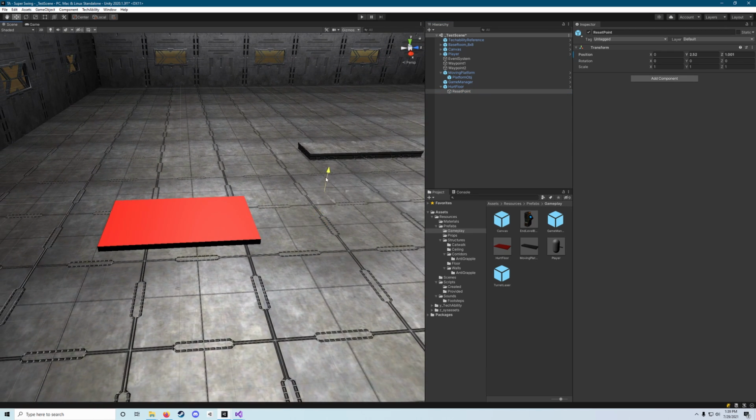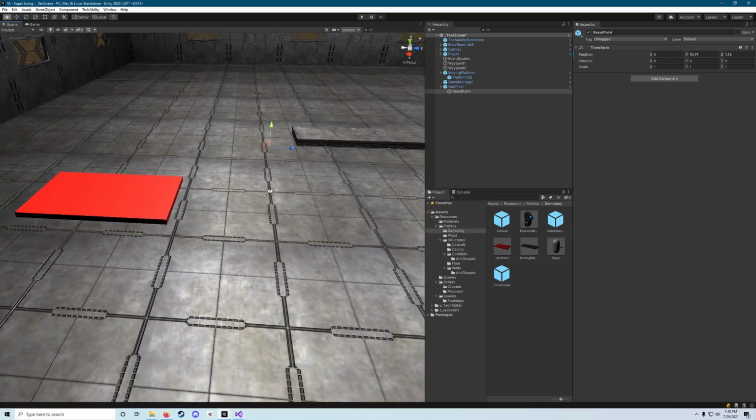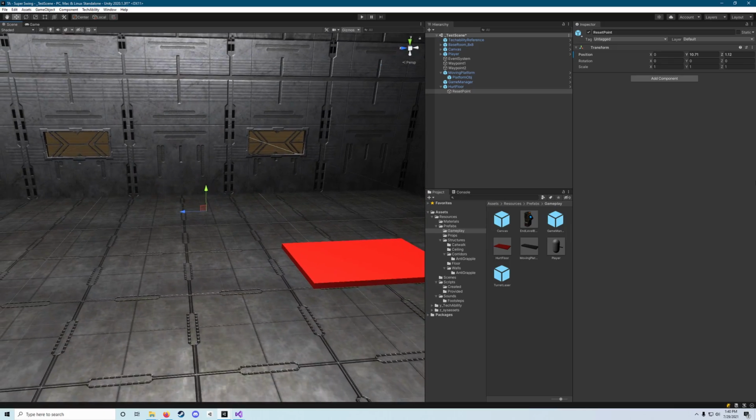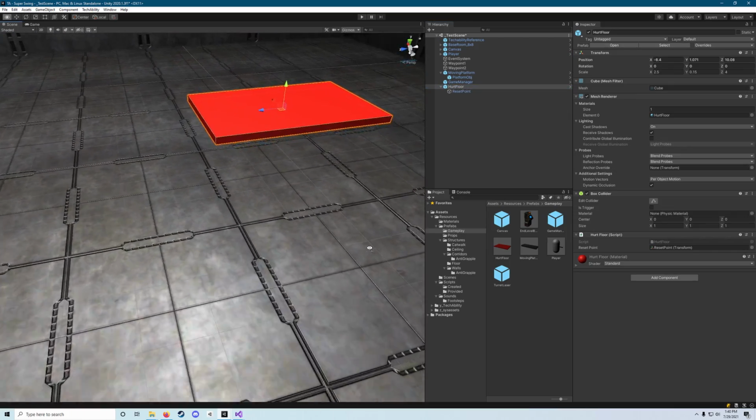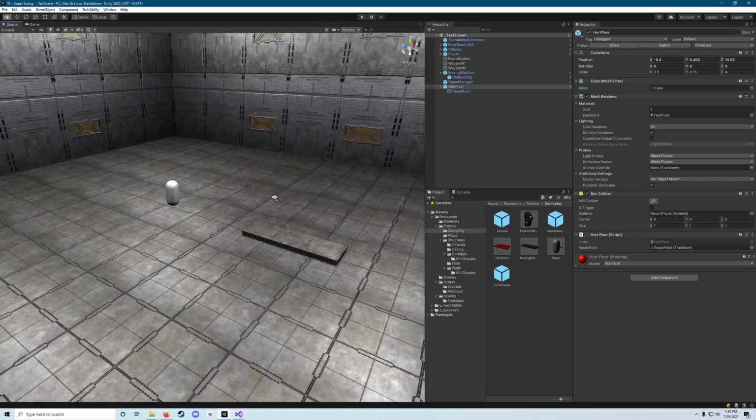You want to make sure you move it off of your hurt floor. If the reset point stays on your hurt floor, that means that when they touch it, they're going to get stuck in a loop on the hurt floor, and it's going to basically just immediately kill them, and we don't want to do that. So we're going to move our reset point off of our hurt floor here and move it over to the side a little bit. And then I'm going to move mine down just a touch so it's a little easier to run into.